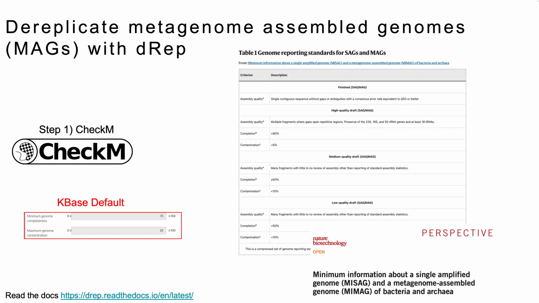With these defaults, and this isn't unique to KBase, it's the same defaults that dRep has in general if you were to run it on a command line, just pay attention to these 75 and 25% thresholds. They are not the same standards that we're working with in MAGs. So you might be inadvertently filtering out genomes before you even run CheckM. It's just something to pay attention to when you're working with all these defaults and running those tools.